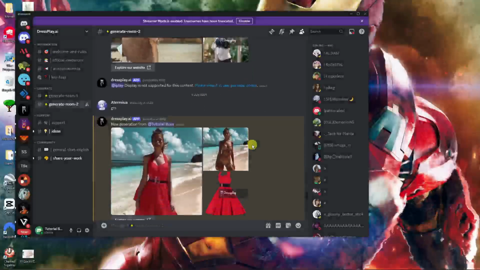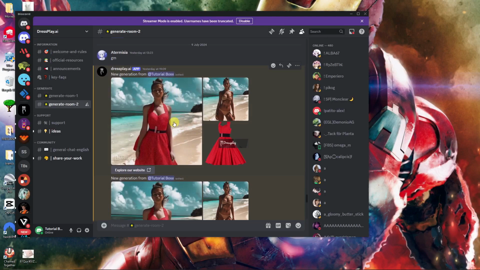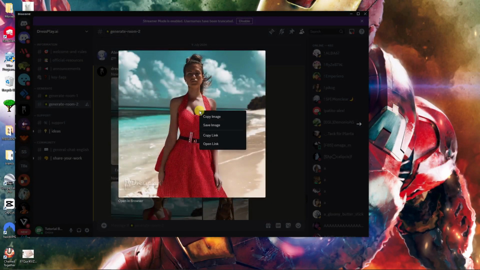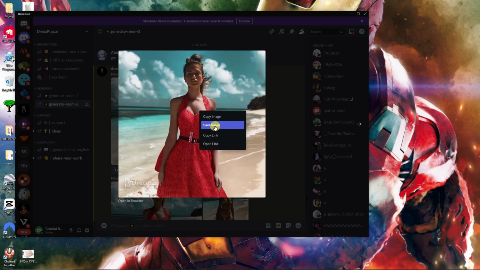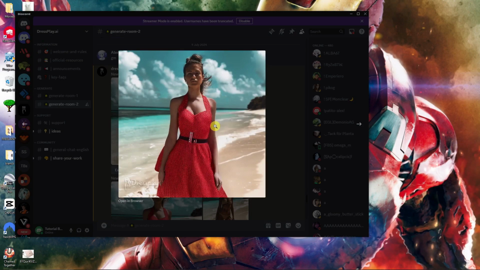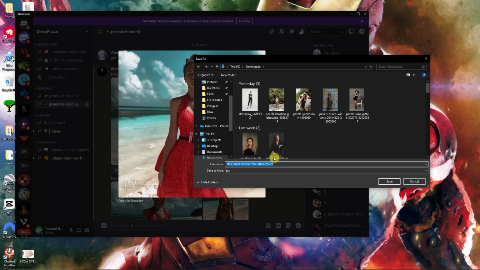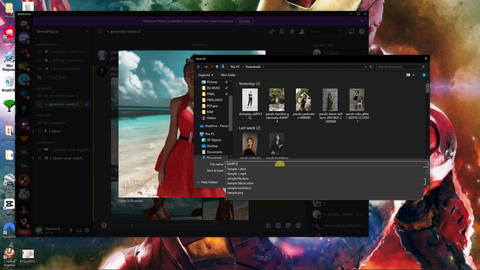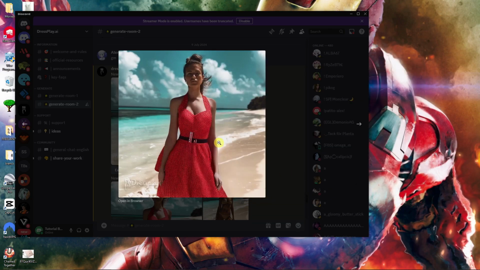So again guys, this is gonna be our generation, right? So simply click on the output, right click, and there's the save image right there. Simply one click on it, and you'll have it on your PC. Just choose the location, and then change the name. For example, I'm gonna type sample123, click on save, and I have it on my PC with no hassle.